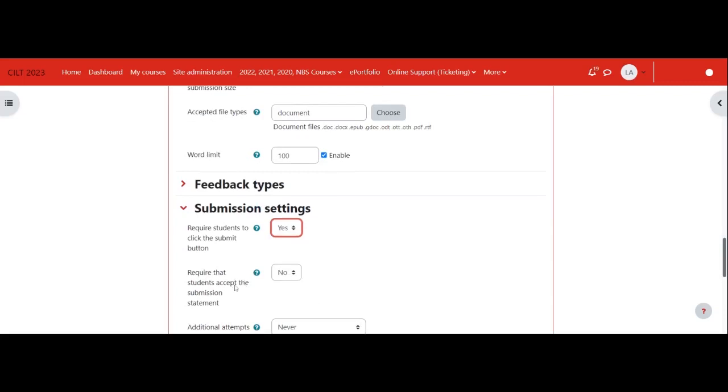You also have an option to set it so that the students should accept the submission statement. So first they click on submit. They will get a statement asking if they are sure they want to submit. They still have to confirm. This is just to make sure that the students are sure of the draft that they are submitting.